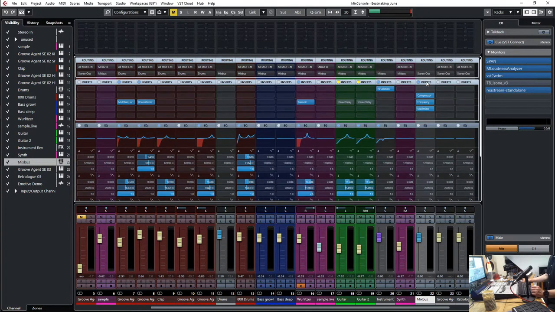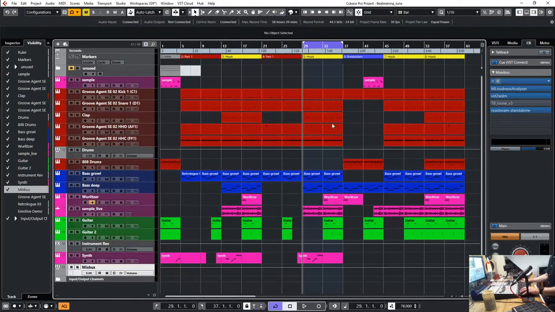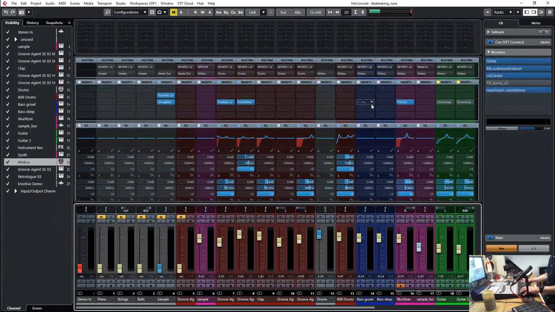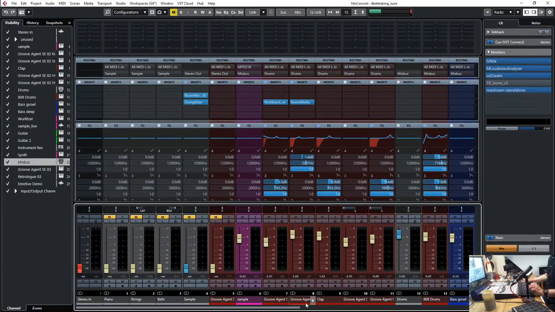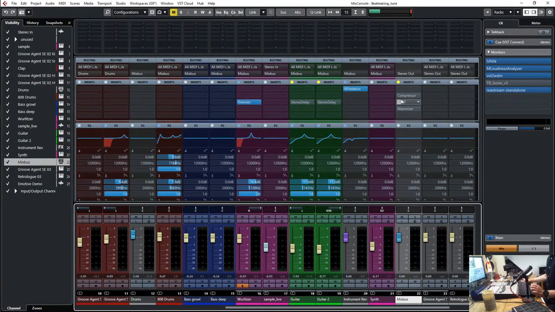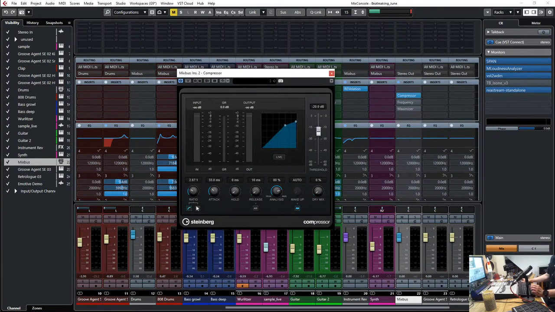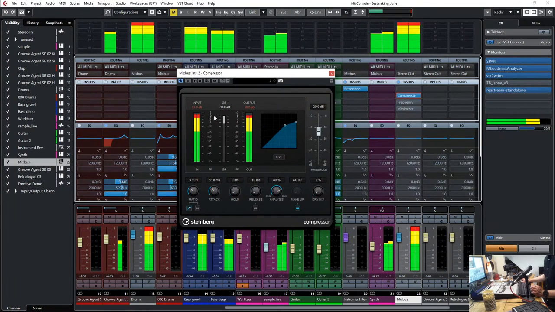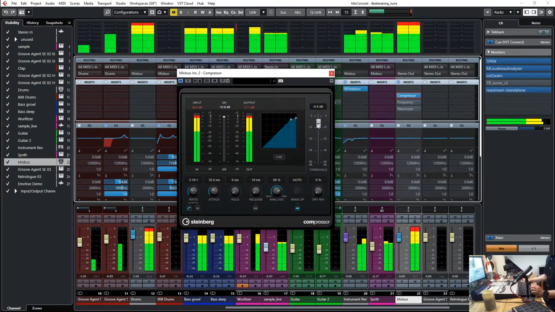Maybe I've seen that last time. It's a compressor, the frequency, and the maximizer. First, I use the compressor to glue everything a little bit together. I put it on a ratio of about 3:1, medium attack time, fast release time, so that I can glue it a little bit together, not too much. Only 2 or 3 or 4 dBs of gain reduction.